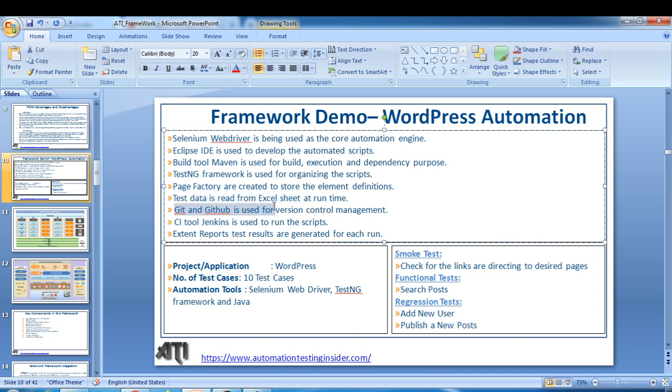We have Git and GitHub used for version control management, or you can say configuration management. We have Jenkins as the CI tool, and at last we have Extent Reports for reporting purposes, to generate HTML reports. So I have automated these different cases: smoke test, functional, and regression. And this is the application. I have scripted around 10 test cases.